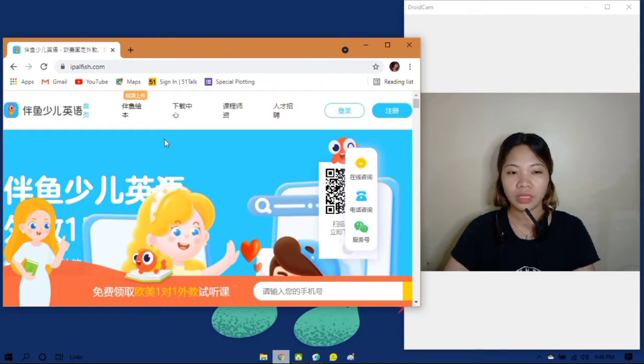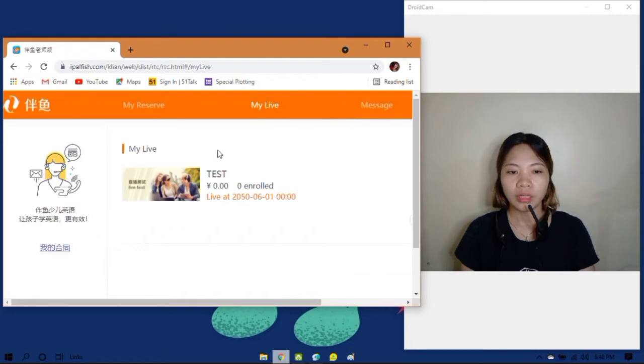Okay, and usually is naka Chinese talaga to siya. So pag lumabas na yung landing page na magla-login ka, doon na siya mag-translate. So here, just click here na lang this one. Okay, this one is the login. Okay, and then click that one.